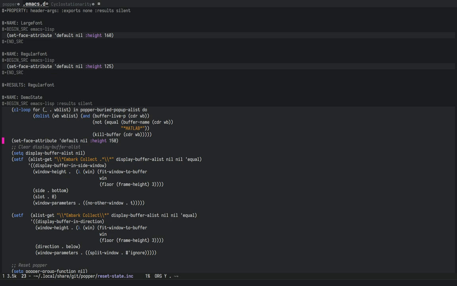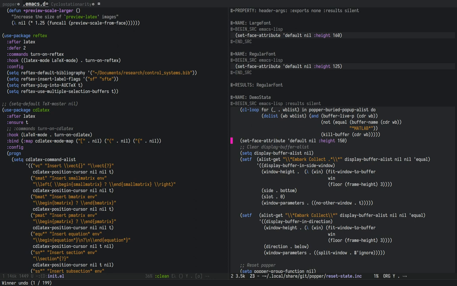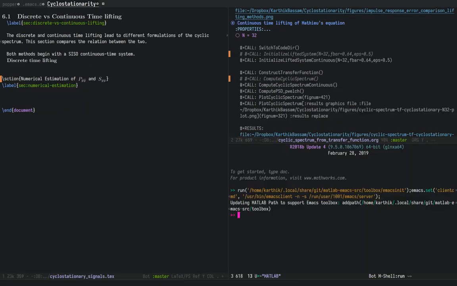Now, I'm going to get my previous window arrangement back by using winner undo, which is a command that's built into Emacs as part of the winner mode package. I'll have more to say about winner mode towards the end of this presentation, but for now, let's move on.